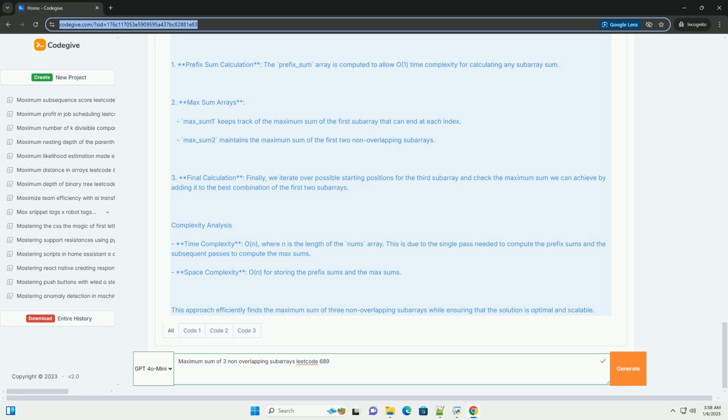Complexity analysis. Time complexity, O(n), where n is the length of the nums array. This is due to the single pass needed to compute the prefix sums and the subsequent passes to compute the max sums. Space complexity, O(n), for storing the prefix sums and the max sums. This approach efficiently finds the maximum sum of 3 non-overlapping subarrays while ensuring that the solution is optimal and scalable.